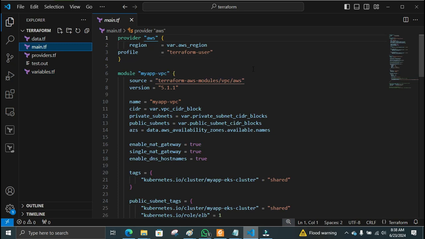Now question: how will Terraform know the particular account that you want to deploy your application to, your AWS account? Because here we can just start running Terraform init, Terraform apply, and it will deploy. But how will Terraform know that particular account? Look at this profile here, Terraform user.